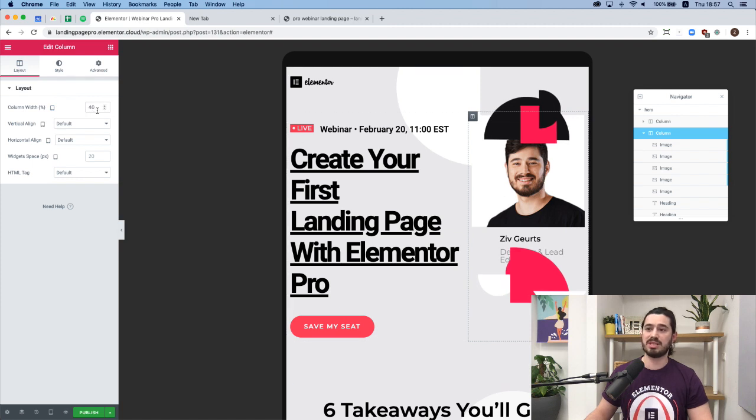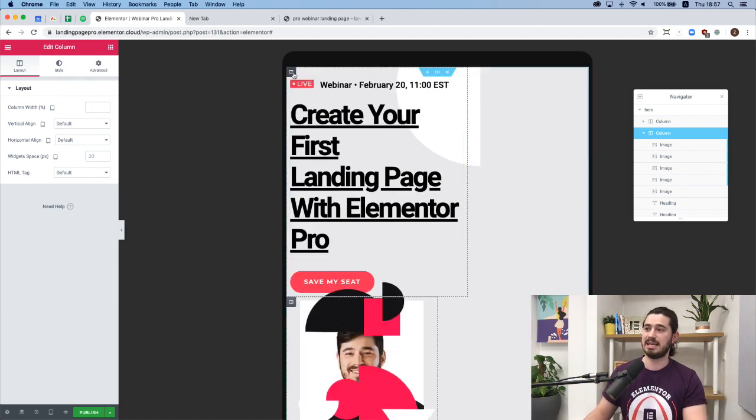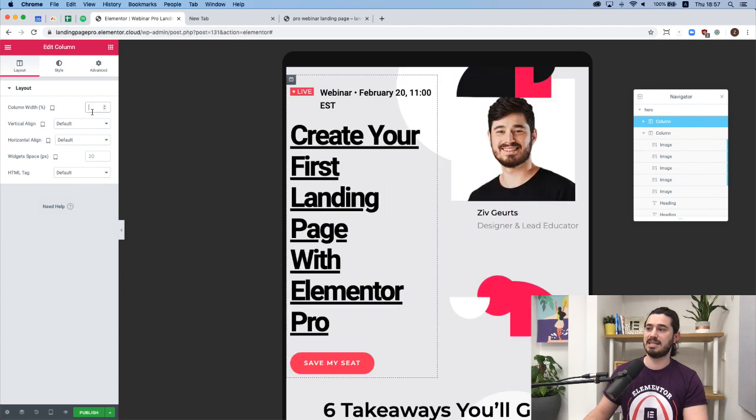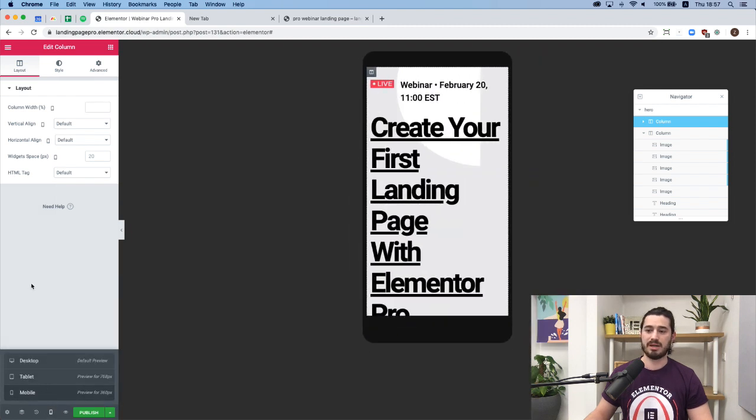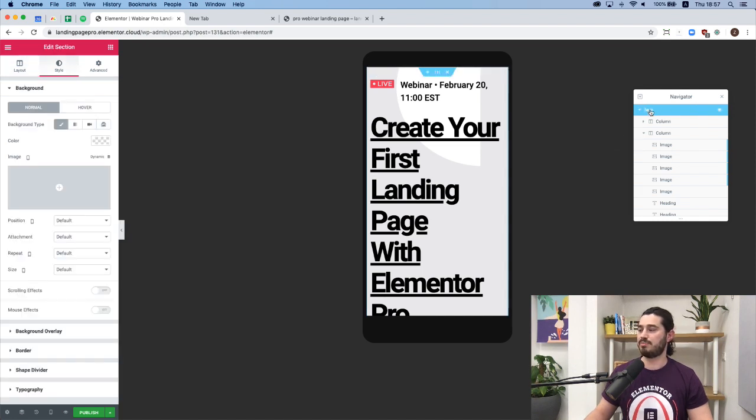So I'm not going to be using this. I'll just go ahead and delete it. And I'll delete the 60 that I set. And what I'll do is I'll go to mobile. Okay, there we go. And I'll just go ahead and I'll go to the first section. So I'll just simply click hero. As you can see, I'm already in the hero section settings over here. And I'll go to advanced.